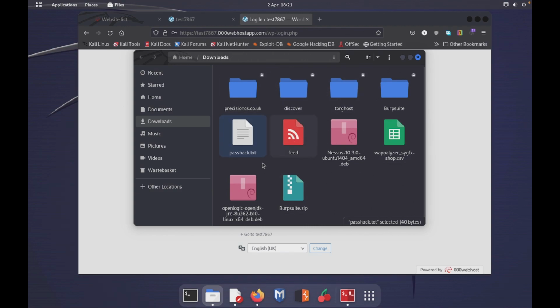So for testing purposes, I have created my own .txt file over here, and I'll use this file because if I use the rockyou.txt file, it will take ages for me to detect the password. At last I'll get the password, but it will take time. So for the sake of the video, I'm using passhack.txt.